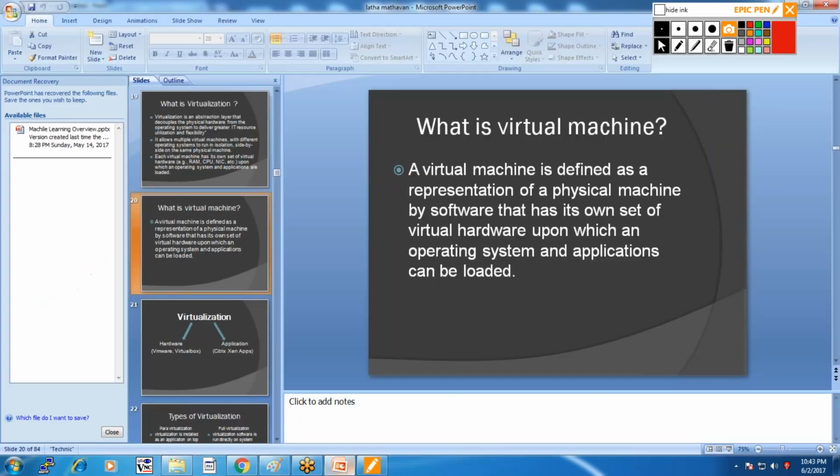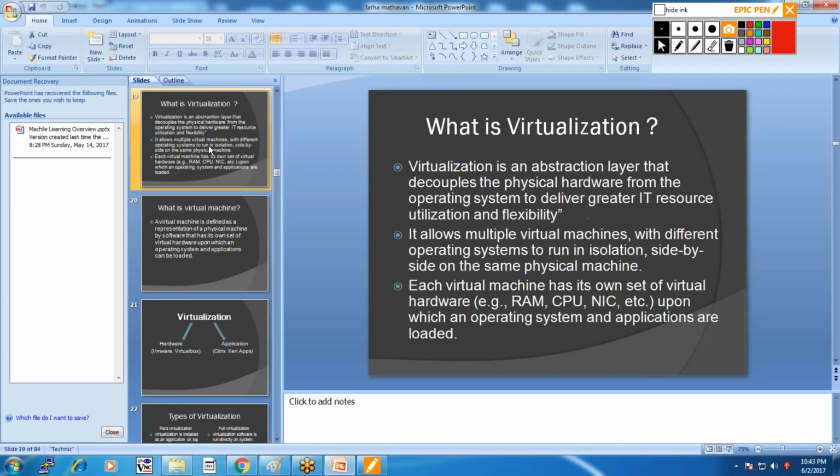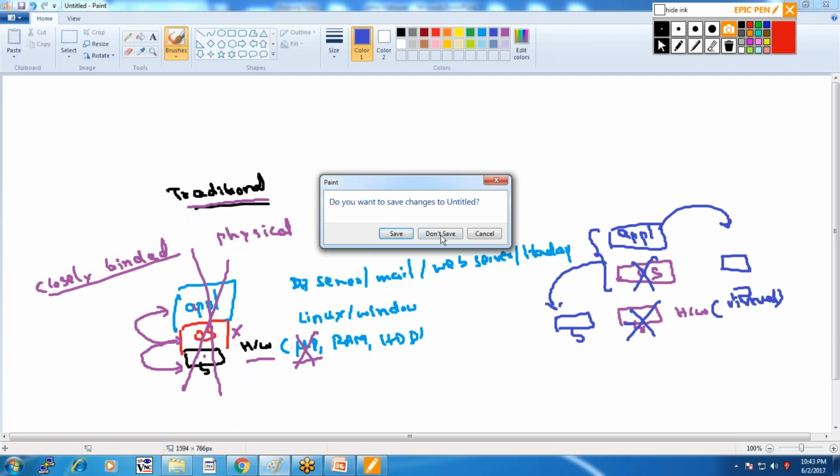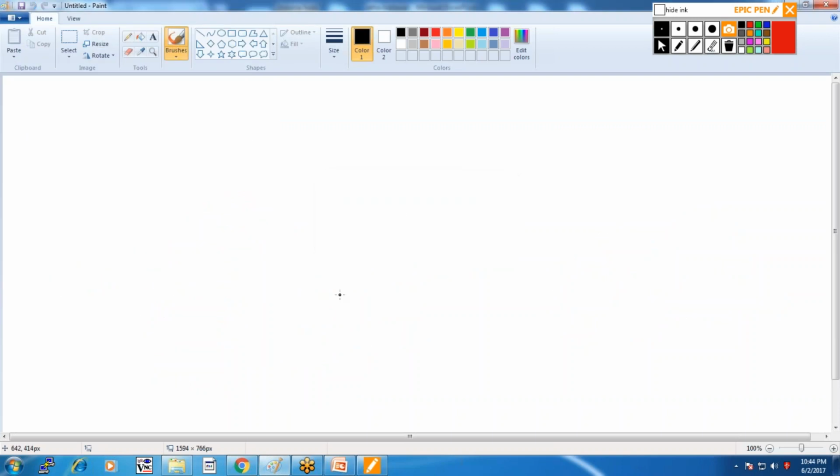That's it. That is what is listed here in point number 1. It is an abstraction layer that decouples the physical hardware from the OS. The hardware, the OS and the application are not tied up with each other. A failure in any one doesn't affect the others. That is the first key characteristic associated with virtualization. Okay, so let me explain it with an example.